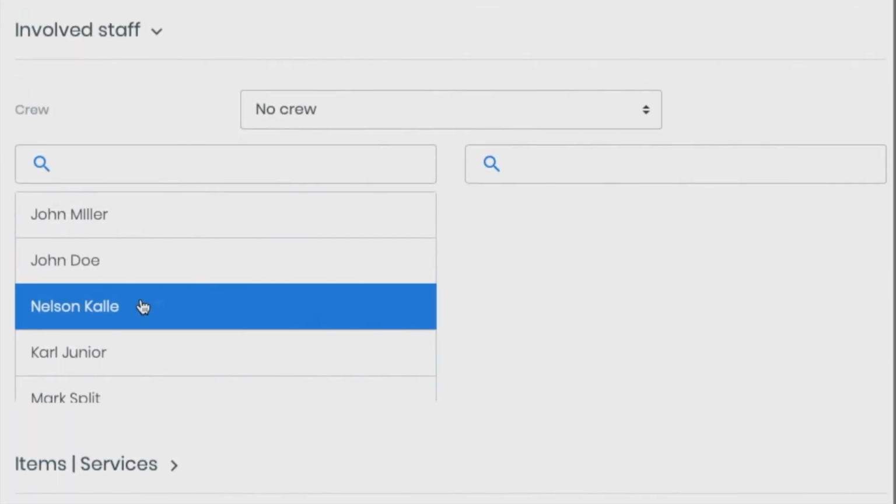Involved Staff section. In this section, you can choose both specific employees to perform the task or the crew. To assign a task to a specific employee, in the employee field, select the name of the desired one from the drop-down list. Or, if you have a lot of employees, you can choose the right one by starting to enter the first letters of his name or surname.